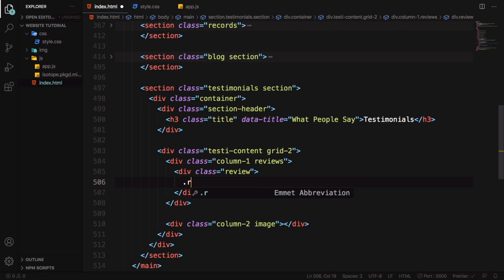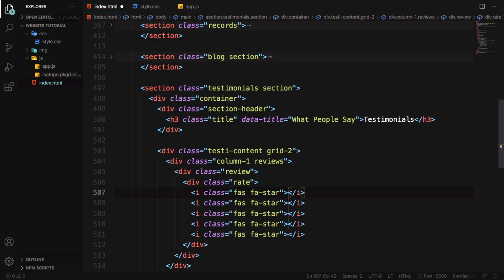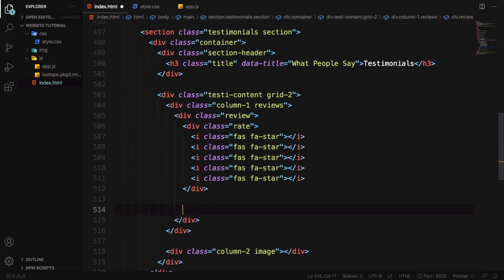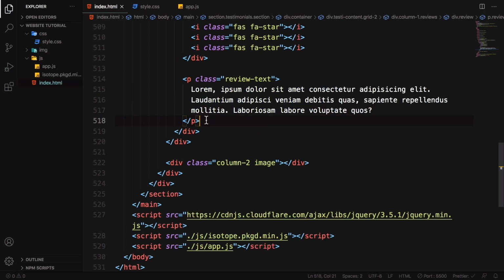So let's add here a div with class of rate. Then in here, we're gonna have 5-star icons. So we're gonna use an I tag with font awesome class of FAS and a class of FA-star. And since we want 5-star icons, I'm gonna multiply this by 5. Just after the rate div, we're gonna have a small checks. So we're gonna add here a paragraph tag with the class of review checks. Then inside of that, I will paste this checks, like so.